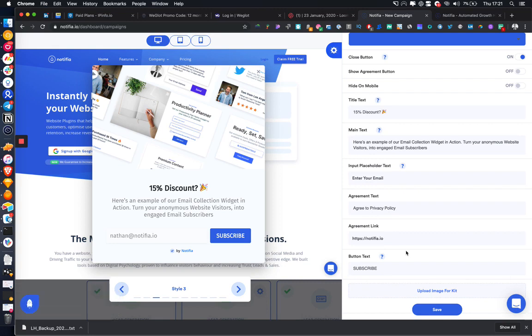If you have lower ticket items, for example, with Notifier, something is $9 per month for 30 website widgets, we can go in with a much more direct approach. We also offer a free trial, and often it's much smoother to onboard someone with a free trial rather than asking them to pay up front.